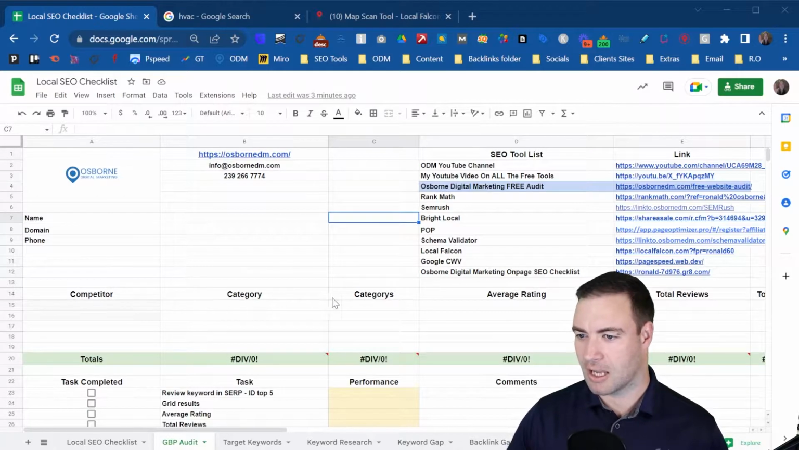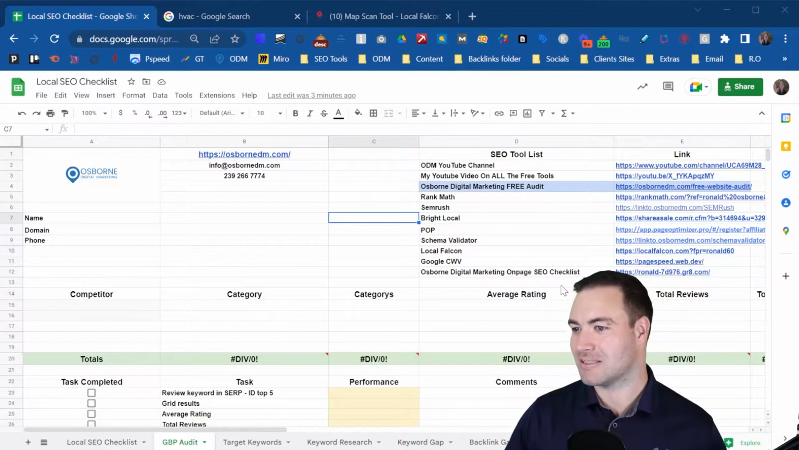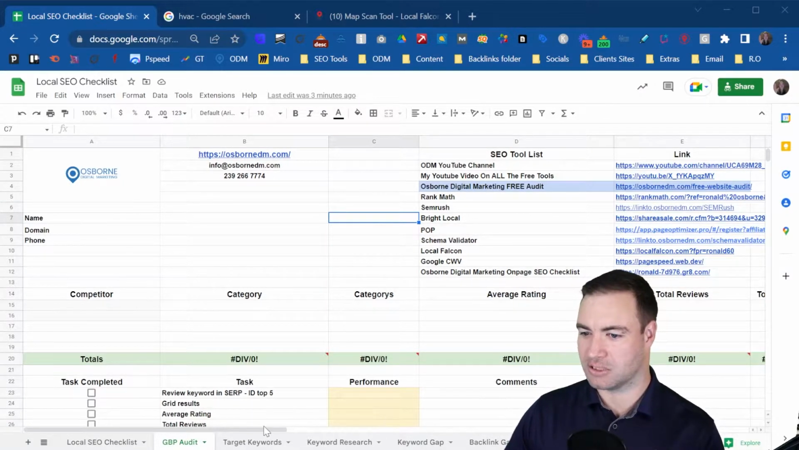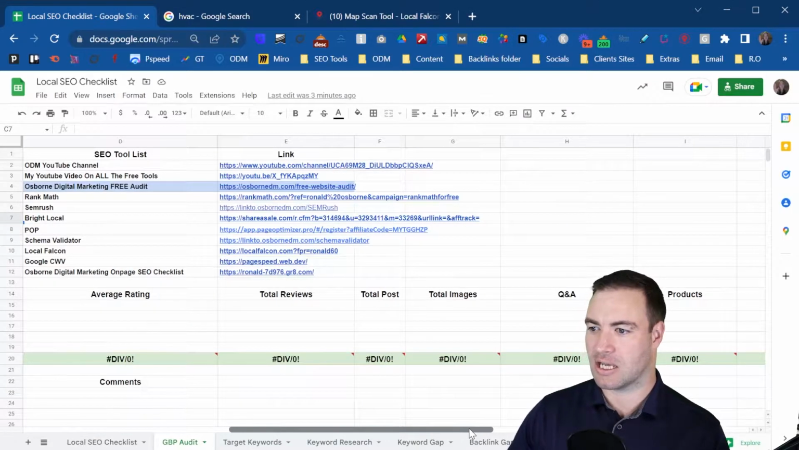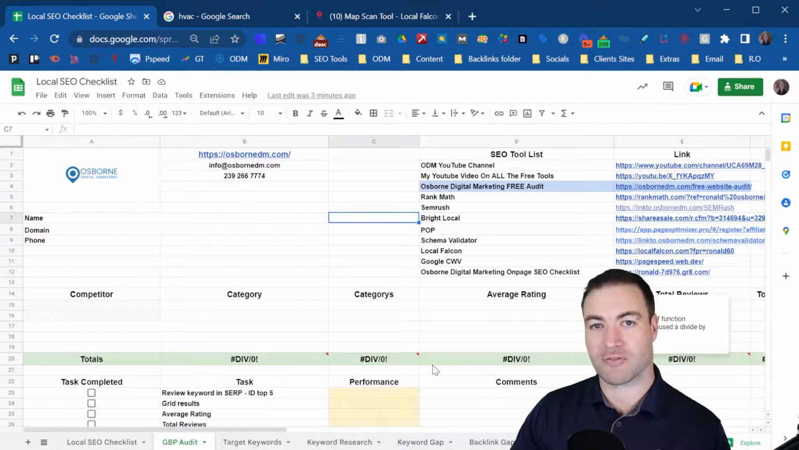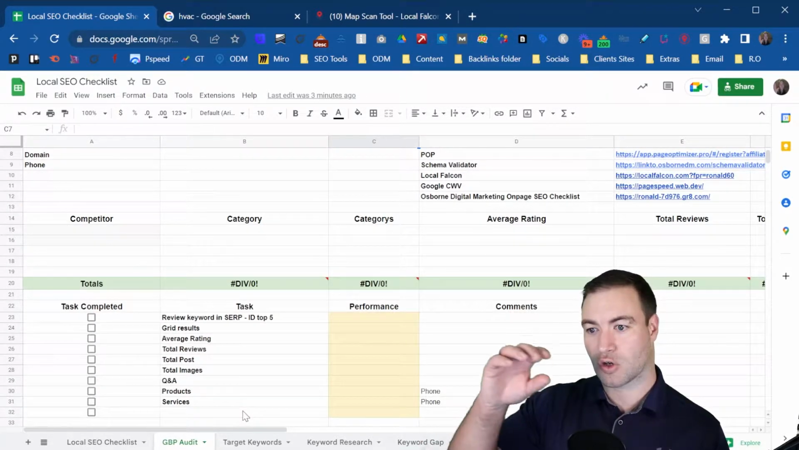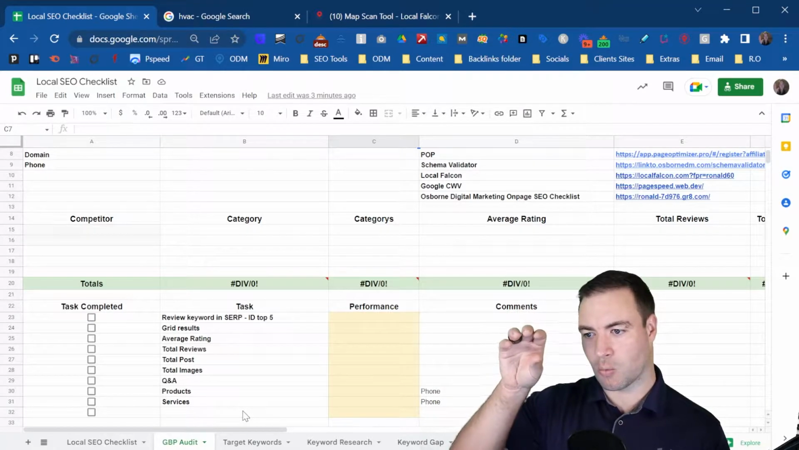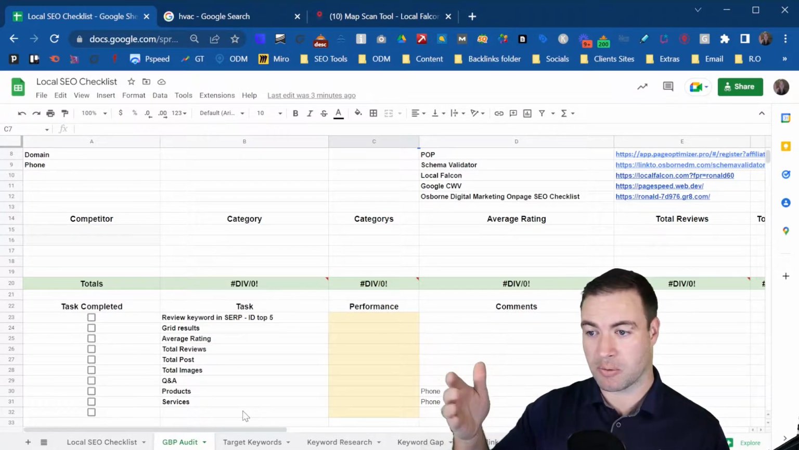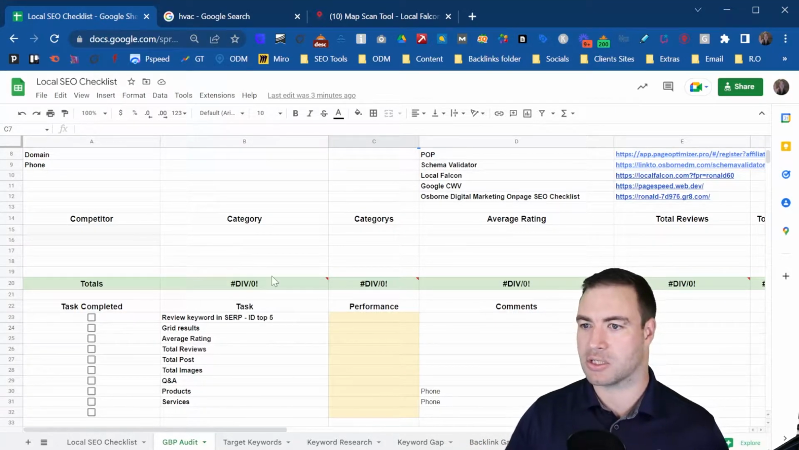So competitor category, this is where you put the competitor categories, average rating, and all this sort of stuff along here. So you can just start to get an insight into what they have. This is all worked out as averages. So then when we come down and we input our data, we can cross-reference that and ascertain what we're doing well and where we're performing poorly and how we can get some cheap and easy wins. So that's what I'm going to show you today.